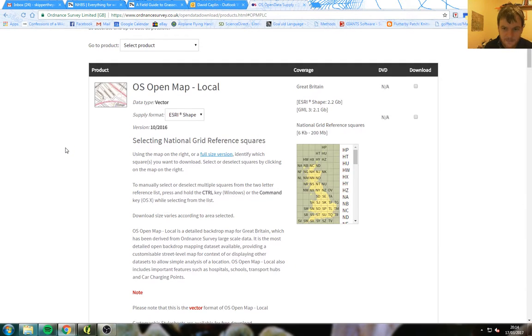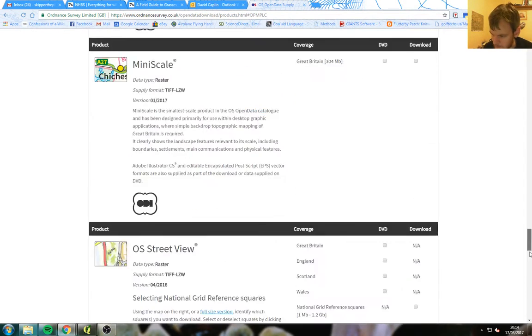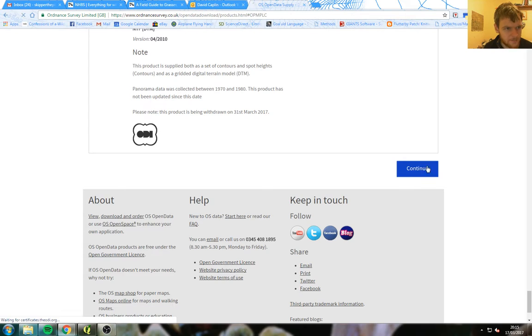But the bit we're interested in is OS Open Map Local, and we're interested in that as a vector because we want to actually just take out the watercourses bit. If we took the raster, we couldn't extract any information from there. It's just really good for backgrounds. And we want this as a shapefile. So the grid square we're after, because Margam Park is there, is SS. So we just click on that in the map and go all the way to the bottom of the list and continue.